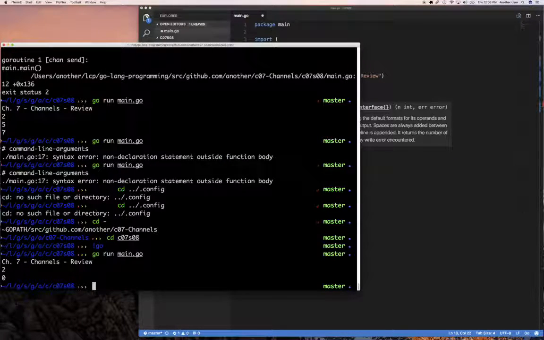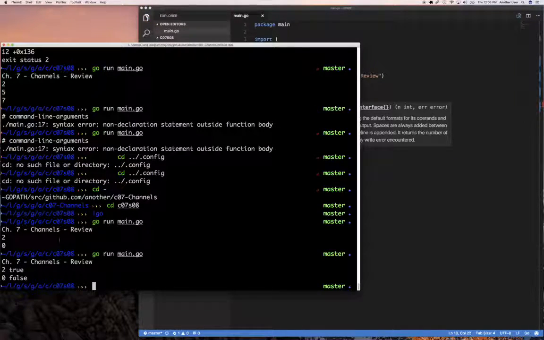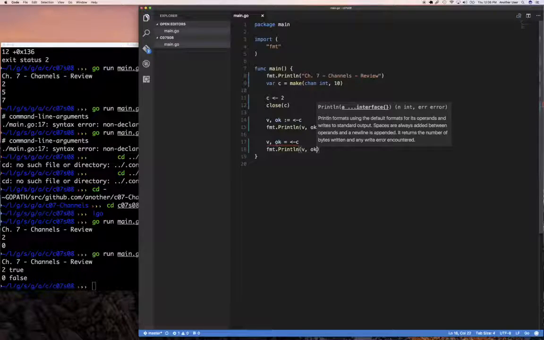And so watch what's happening here now. Notice when I was able to read the values on there, I have true. And when I go to read a value that's not on there, I get false. That's telling me that this represents that I'm reading from a closed channel. So this is a nice way for you to be able to say, hey, is the value I'm reading because this channel is closed, or is it the default value?